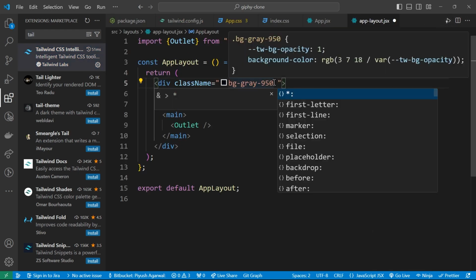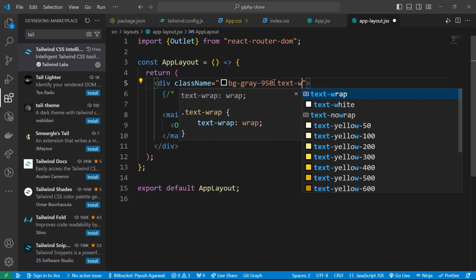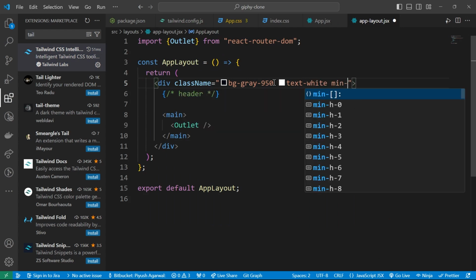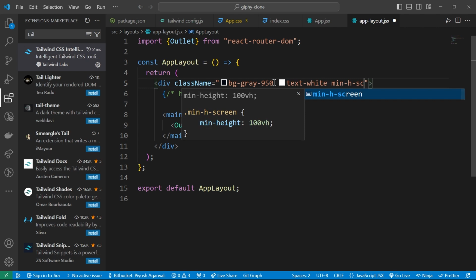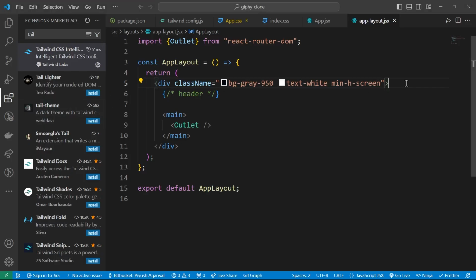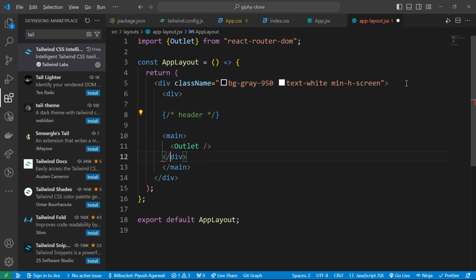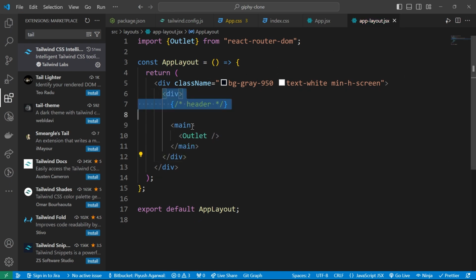After that, I'll have text to be white, and minimum height of our screen we want to be 100 viewport height. So I'll say min-h-screen, and you can see the preview over here as well. Minimum height 100 viewport height. Now if I go back, you can see our whole screen is black and our text is white. Great.